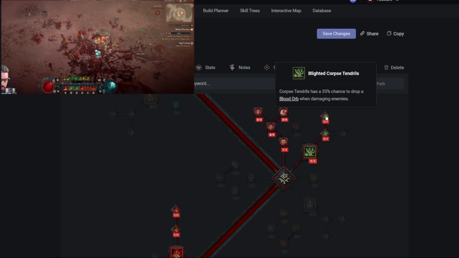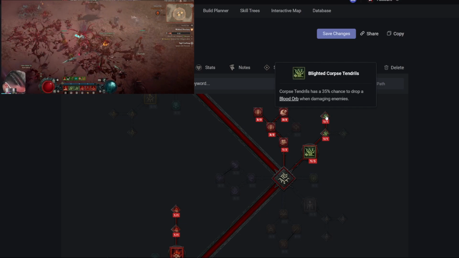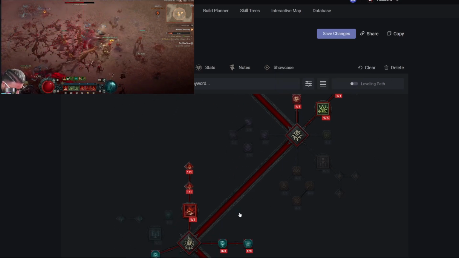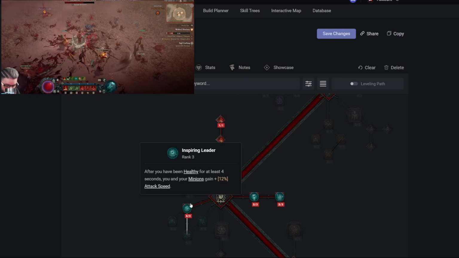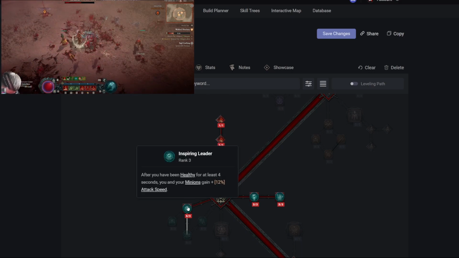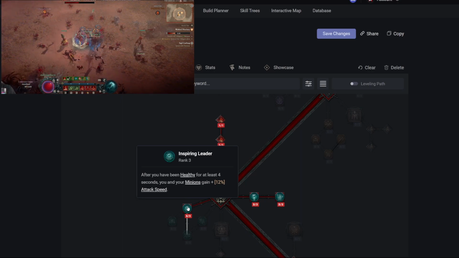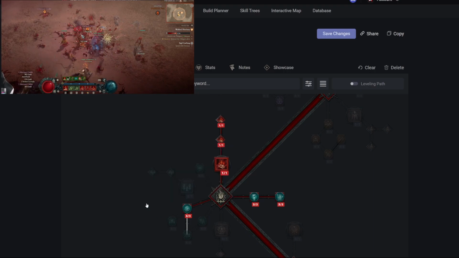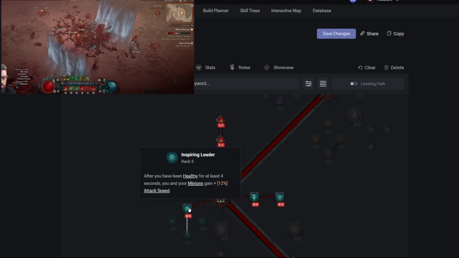Corpse Tendies, going up to create blood orbs, super good. 35% chance to create blood orbs, and it happens like every 2 seconds that you are making corpses on the ground where you're throwing tendies out and there's just orbs everywhere and reducing the cooldown of your ultimate, and it's just crazy. It's all synergistic and it's lovely.